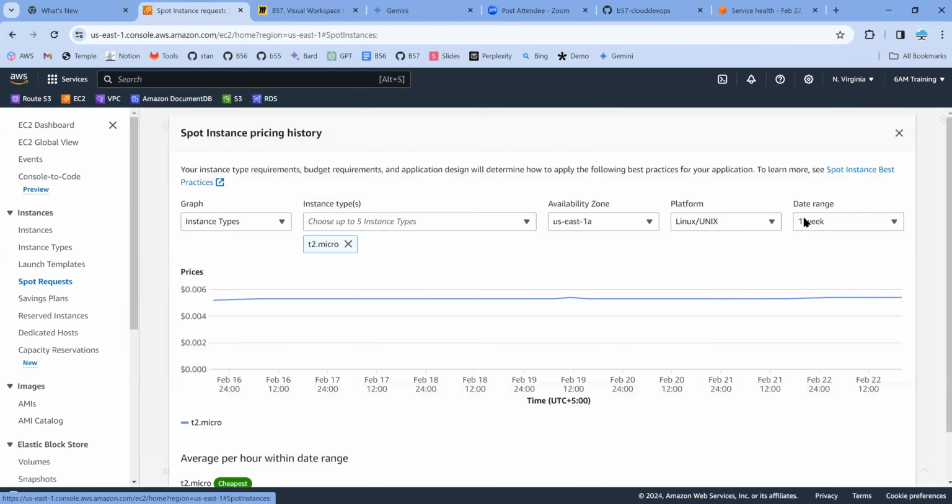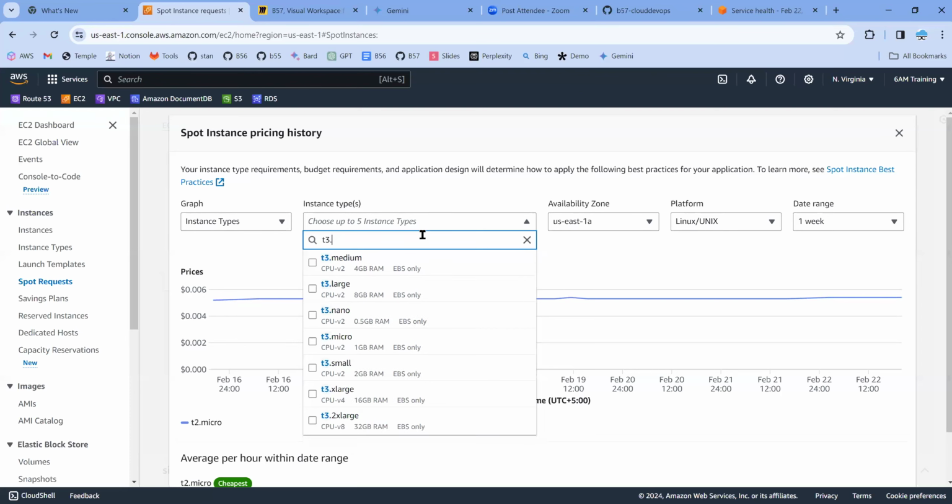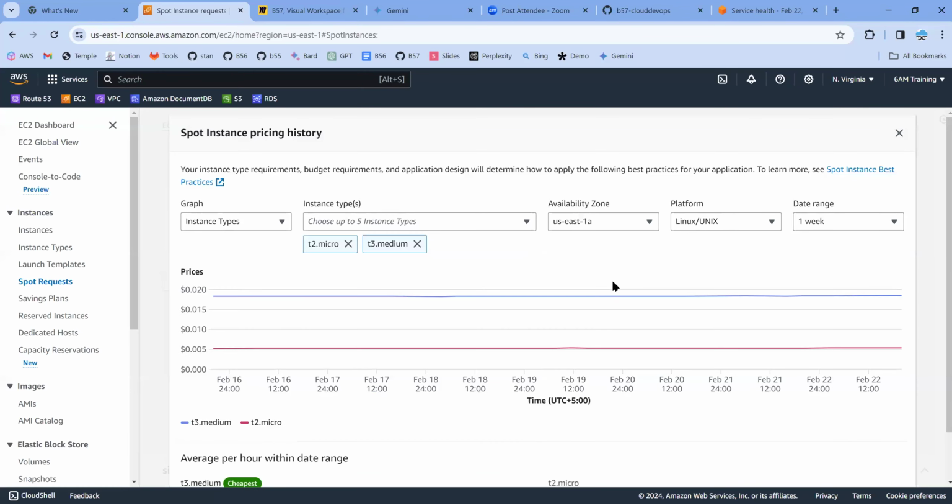I would like to go with T3 medium. And if you look at the T3.medium, as I mentioned, billing varies from zone to zone, region to region.